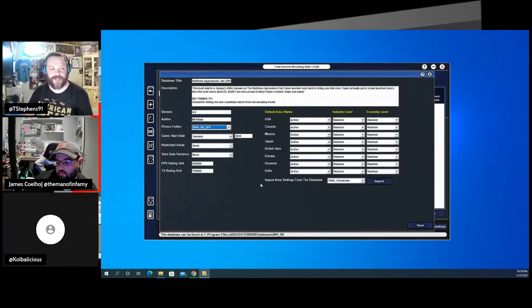But you want to make sure it says import area settings from the database. You want to make sure. Oh, wow. Never mind, ignore that part. I don't know why I can't. What happened? I can't pick 2004. It says 98 or default.